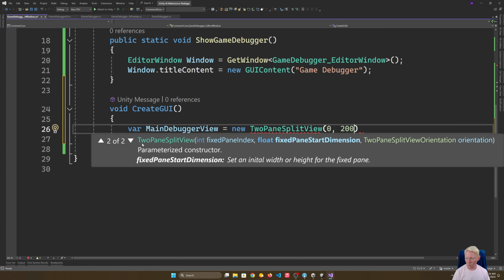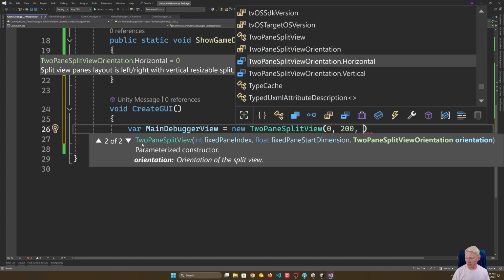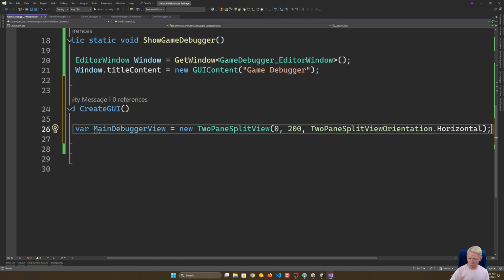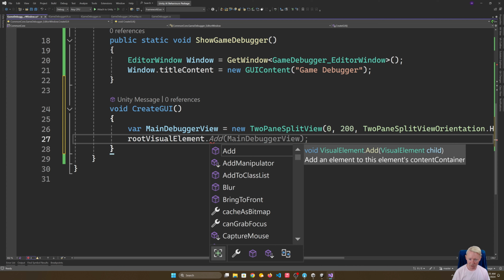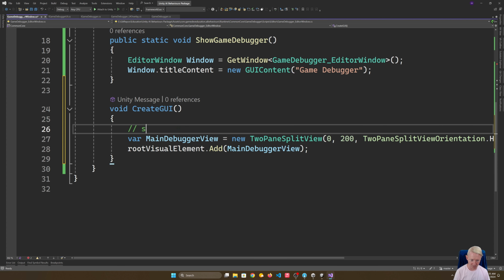We want a default width, about 200 felt right when I was doing testing for this. And orientation-wise, in this case, the panels are oriented horizontally. You can do a split horizontal, which means they're side by side, or a vertical split, which means they'd be one above the other. So that's good. We've got our debugger view created, and we add that to our root visual element. So we set up the main view and link it.